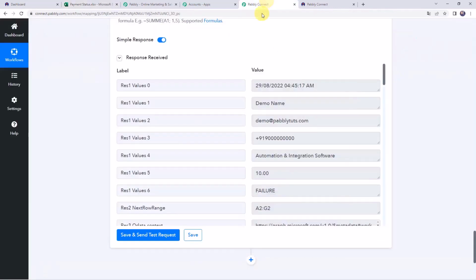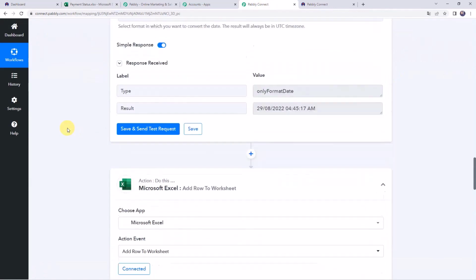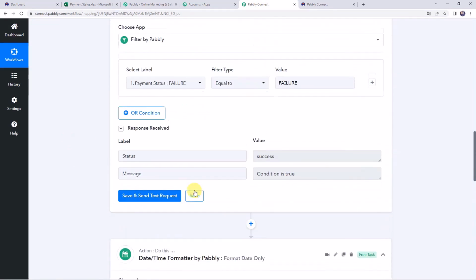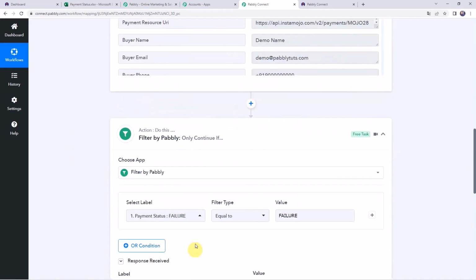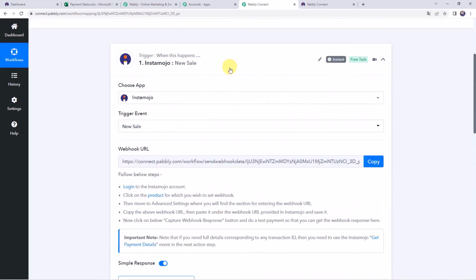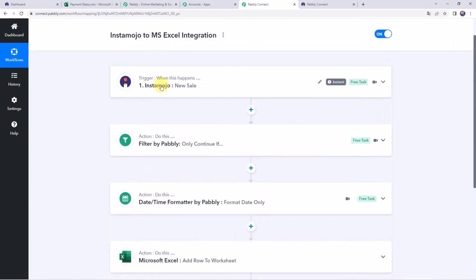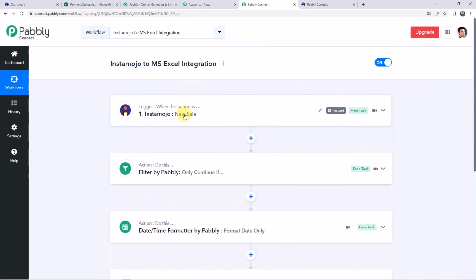Let's move back to Pabbly Connect, and now I'll minimize all these windows and let us see in a nutshell whatever we have done till now. First, we have created an integration between Instamojo and Pabbly Connect so that whenever a new sale happens, automatically the details are captured in Pabbly Connect. Then we have applied a filter over here so that this particular workflow runs only for the failed payments.